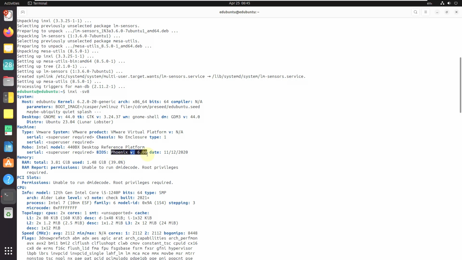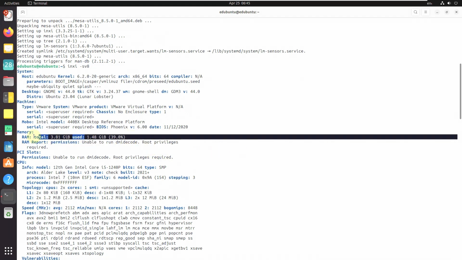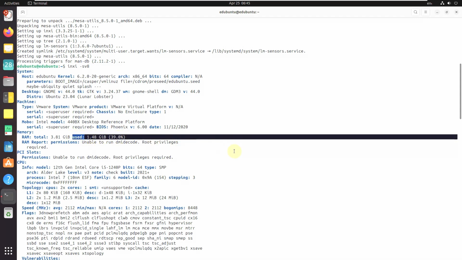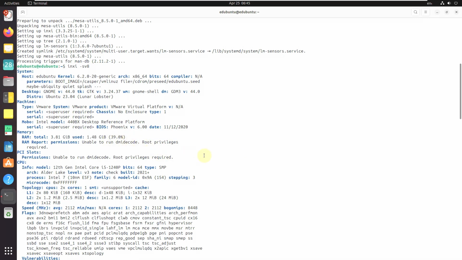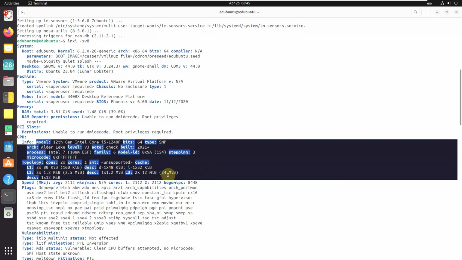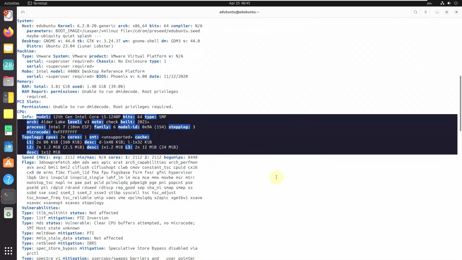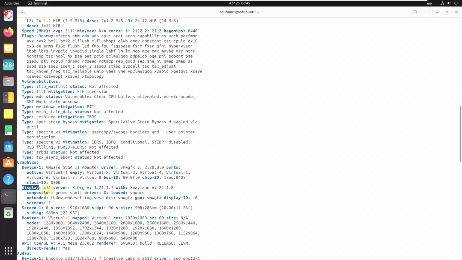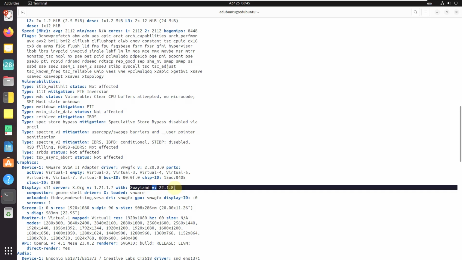BIOS Phoenix version is 6.0, and under memory, 4 GB of RAM is the space I gave for the RAM for the VMware, and it's almost 1.5 GB used RAM, which is almost 40%. And here is my CPU. If you want to go through all my CPU information, here it is. So let's scroll down and find other information like display is X11, server Xorg version is 1.21.1.7 with the XWayland version 22.1.8.